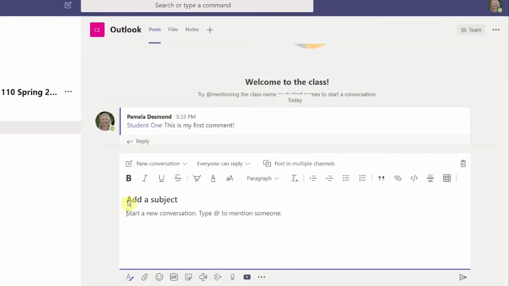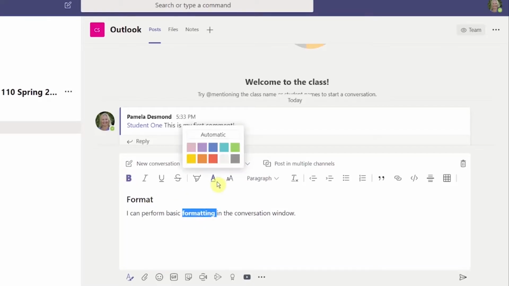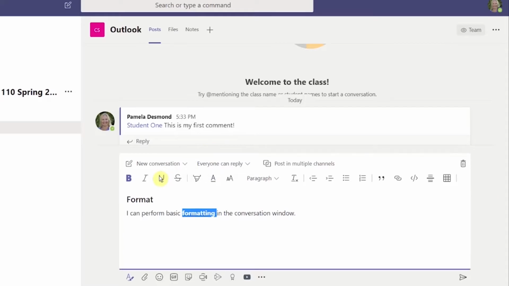When you do that, you have the option to add a subject as well. So I'm going to go ahead and type in the word format. That's my subject. And in this section where it says start a new conversation, I'm going to type a message. You would be able to select any of the text and you can format it. You can see you have some basic formatting options like bullets and numbering.